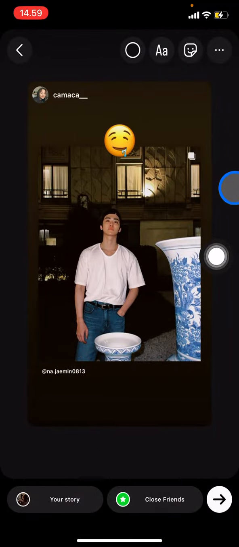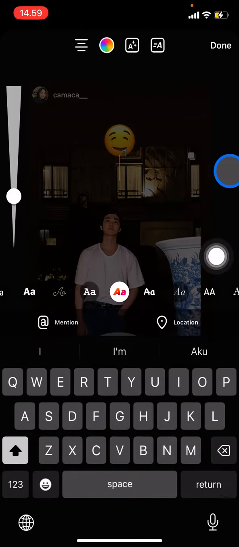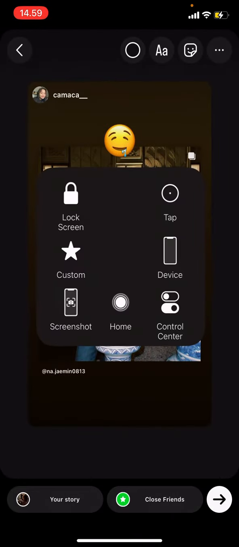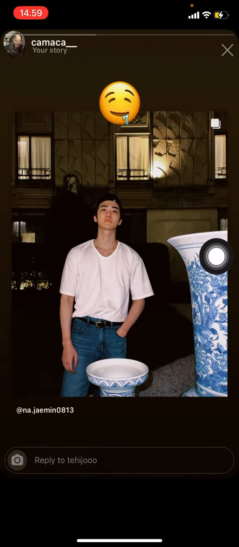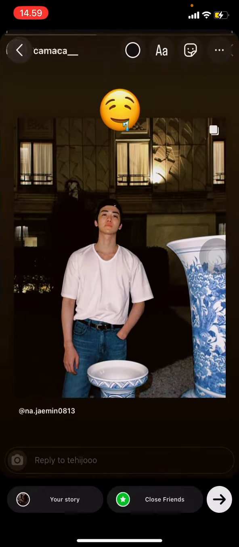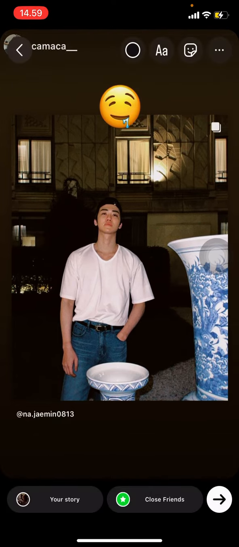You just need to adjust the size of this post by pinching the content with your two fingers, and then after that drag it, make it larger like this. Okay, like this, right there.